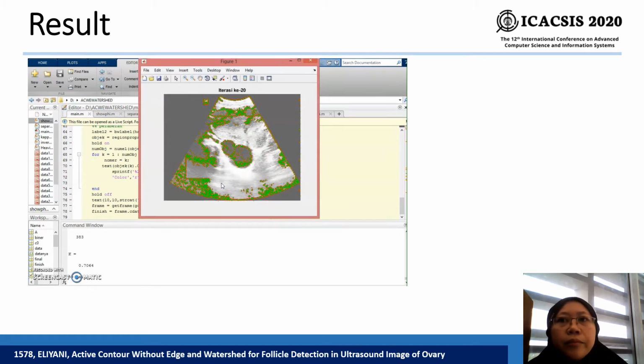Active contour without edge and watershed for follicle detection in ultrasound image of ovary. Eliyani presentation for International Conference on Advanced Computer Science and Information System 2020.